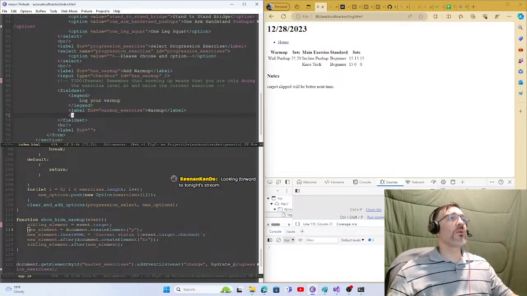Okay, and then this is going to be a select, ID equals warm up exercise, and then name, I guess we could do warm up exercise as well. And then we have to close it. And then we have some options. Let's put some hard-coded ones in here just for right now.